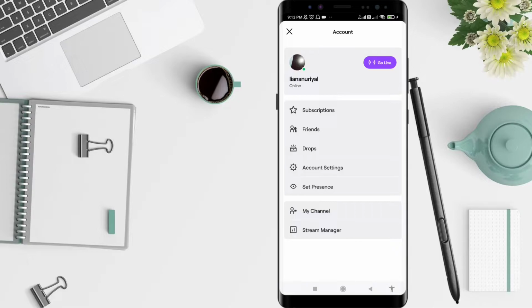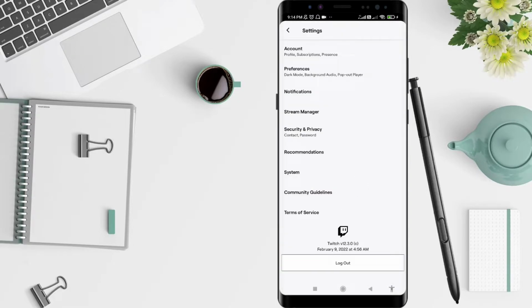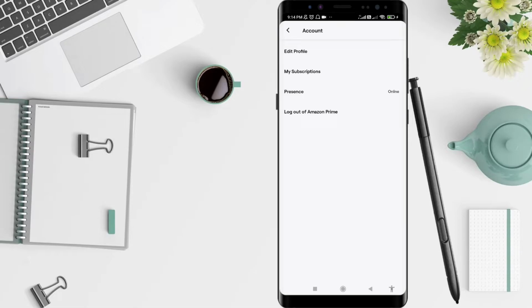And next you can click the account settings that you can see. Click on it. And the next step, you can click the account, the first thing. Click on the account. There are four options for you. First, edit profile. The second one, my subscription. The third one is presents. The last is about and logout of the Amazon Prime.